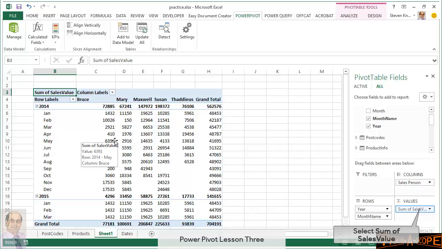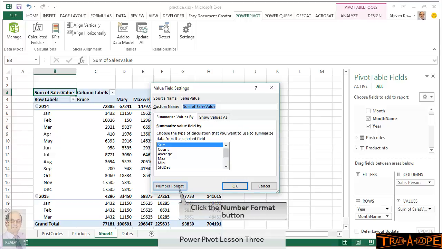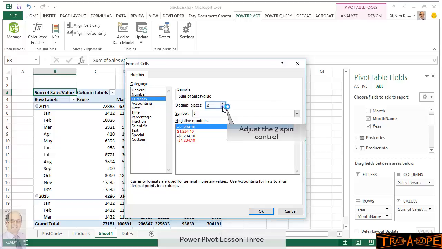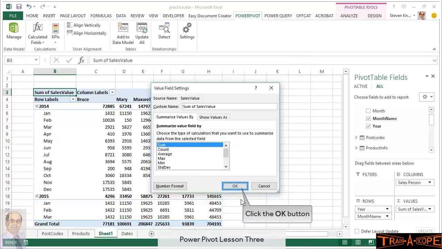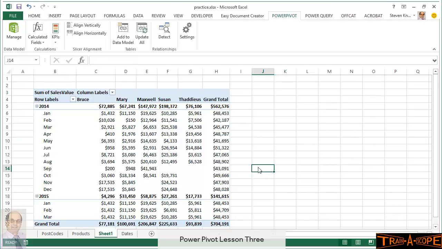We could even add some currency formatting. So I've just gone in through value field settings there, into number, into currency, 0 decimal places in this data, and we've got some nice dollar signs. Or you could go with the accounting format that left aligned your dollar sign. Now, so far we've got 704,191.